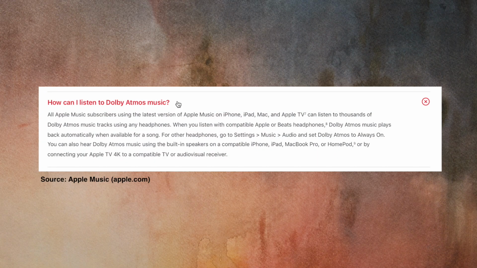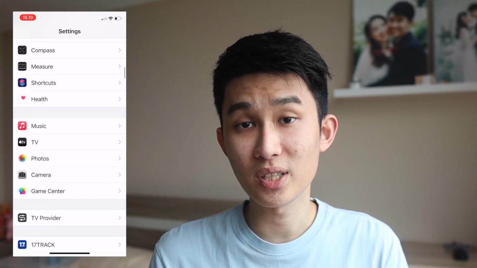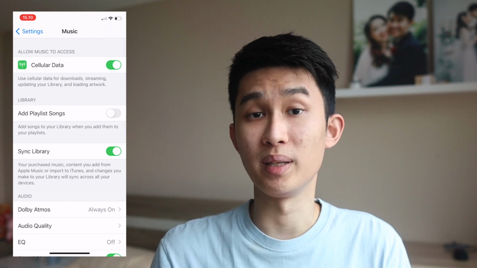Now, I'm not gonna tell you how to turn it on. There's a lot of other videos and articles for that, but I have a few tips and tricks that I found along the way. First things first, if you don't see Dolby Atmos or lossless in your music setting, try toggling sync library on and off. This worked for me the first time.